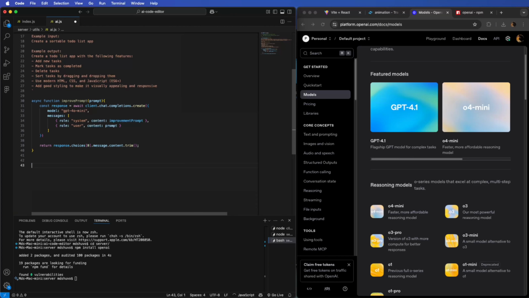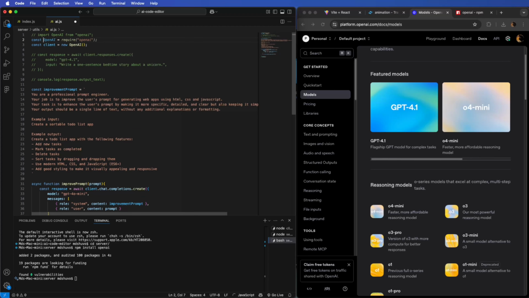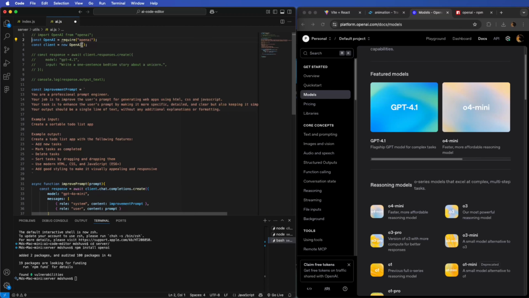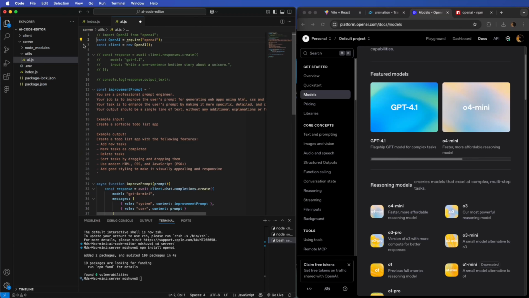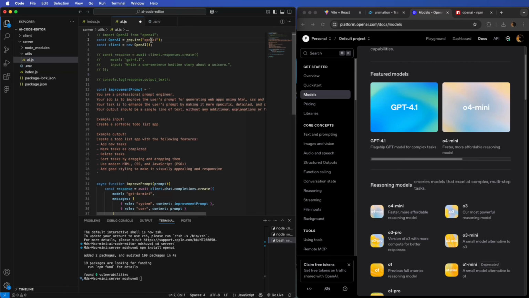And then we can say module.exports improvePrompt function. We should also import it using require syntax. So we're going to say const OpenAI equals require OpenAI. And by the way, here you need to pass an API key. But since our env variable name is OPENAI_API_KEY, which is the default, we don't have to pass anything. It will work on its own. Okay, now let's try to use this.